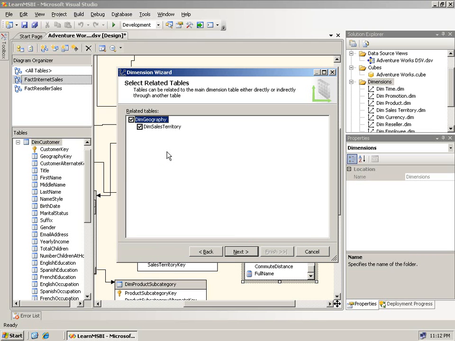Clicking Next here, it says, okay, here are the tables I see related to this dimension table, dim customer. I only want dim geography at this point. I don't want dim sales territory.